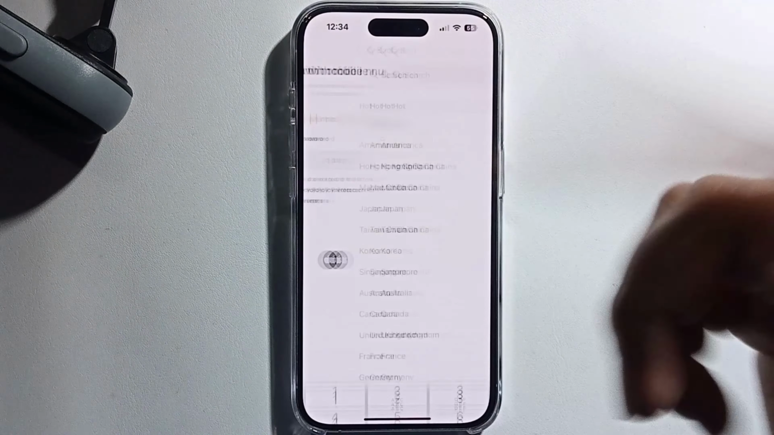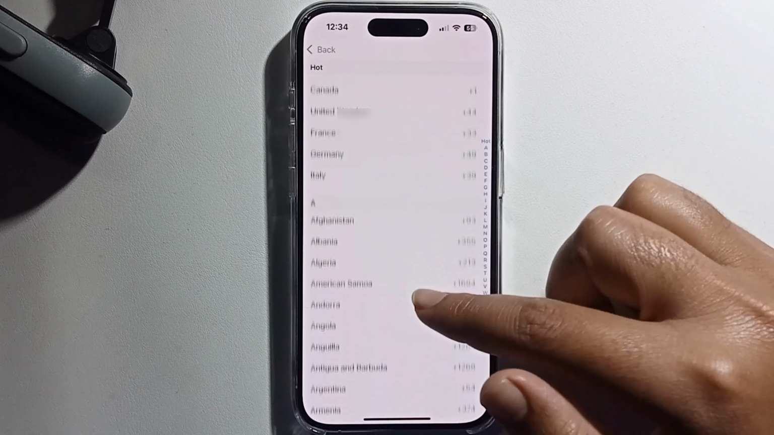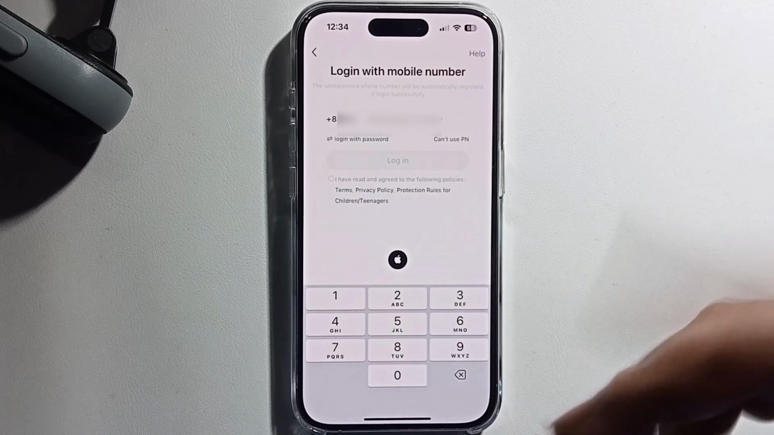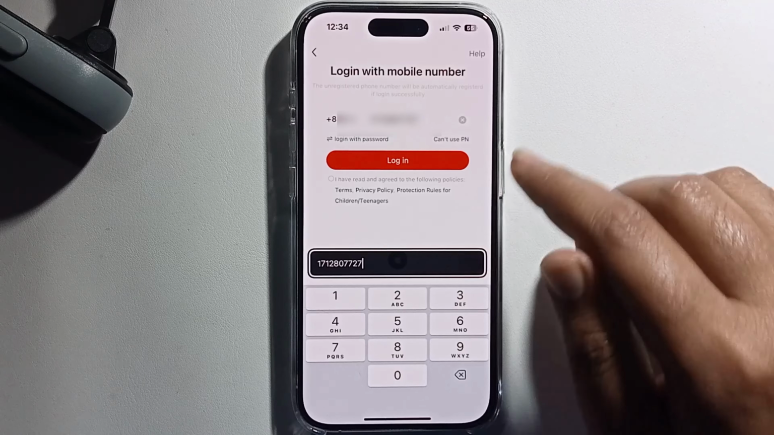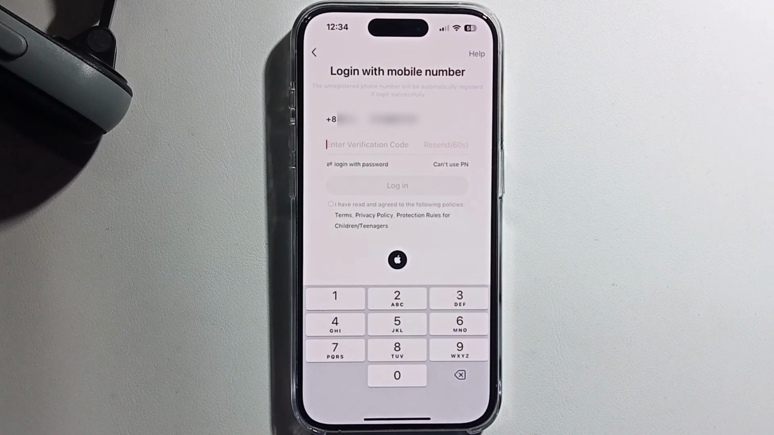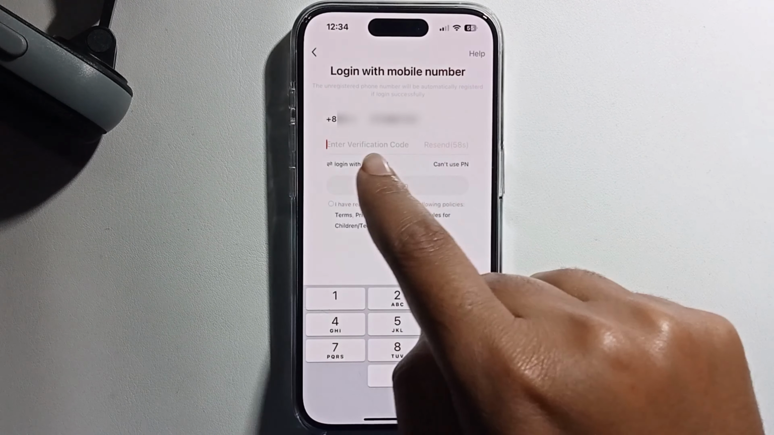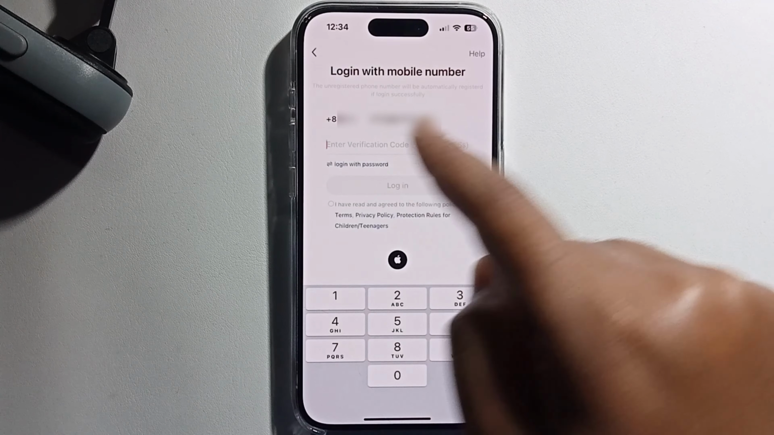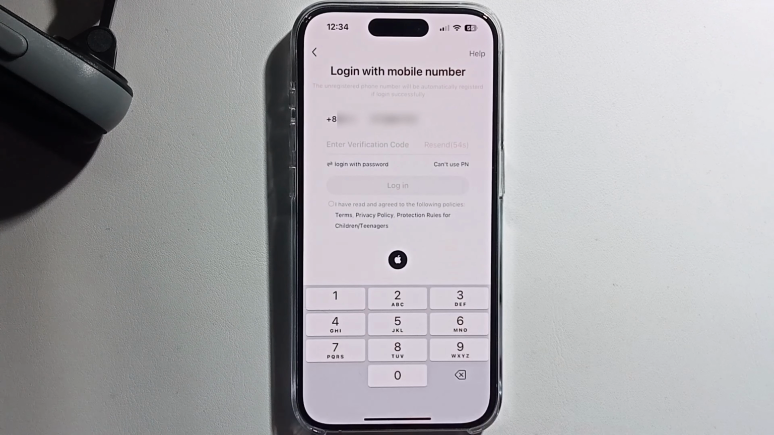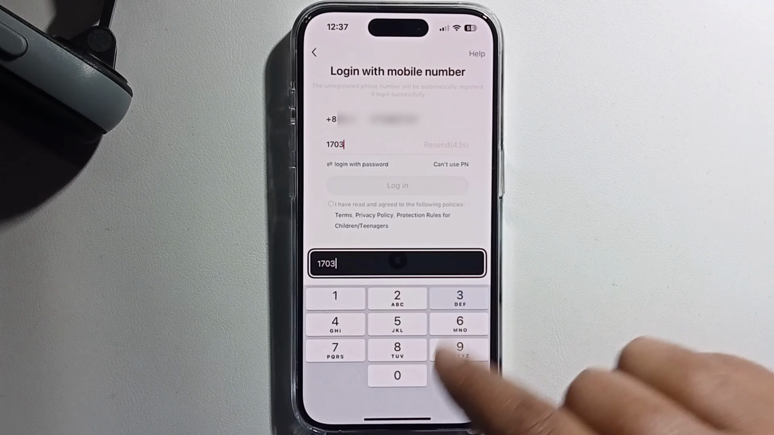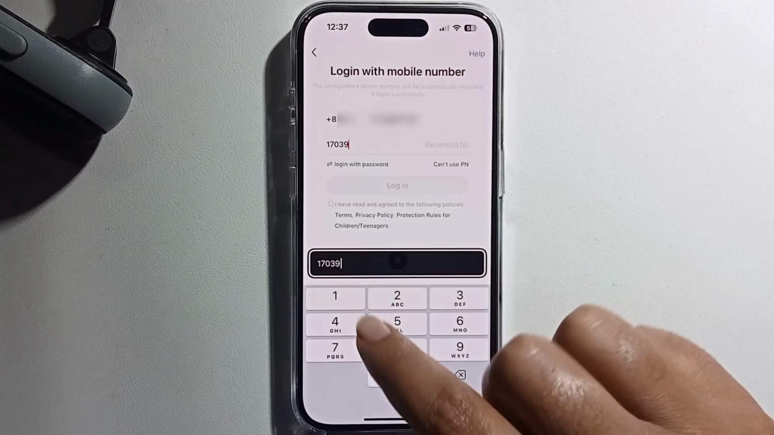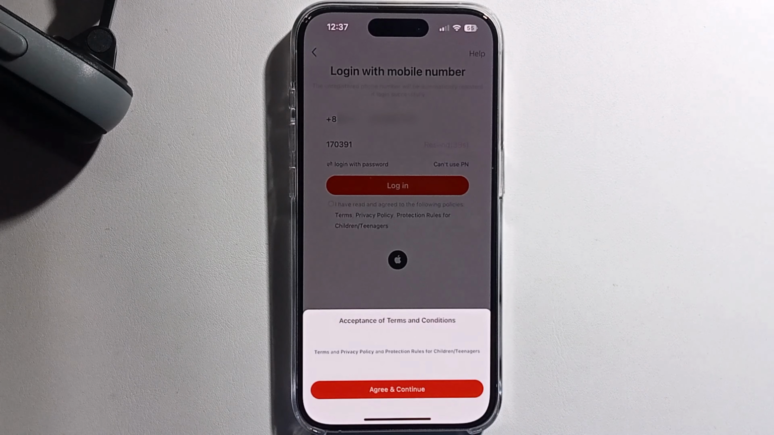Okay, you just select your country and enter your phone number. Click on login and you just enter your verification code. So check your phone number. Okay, and click on.